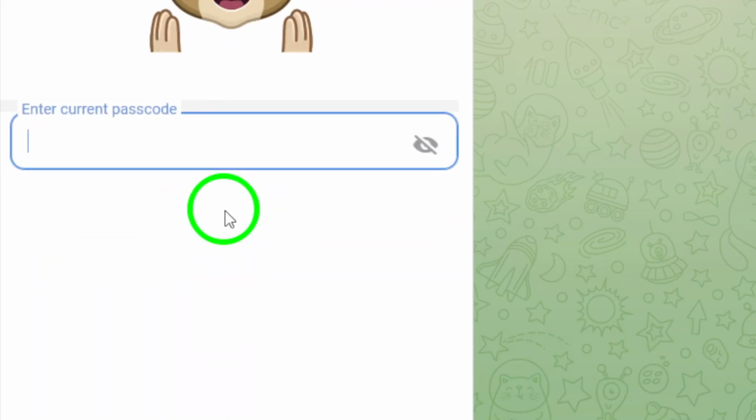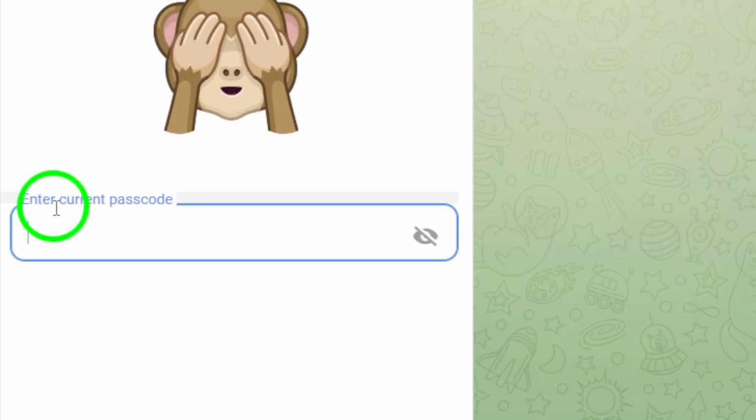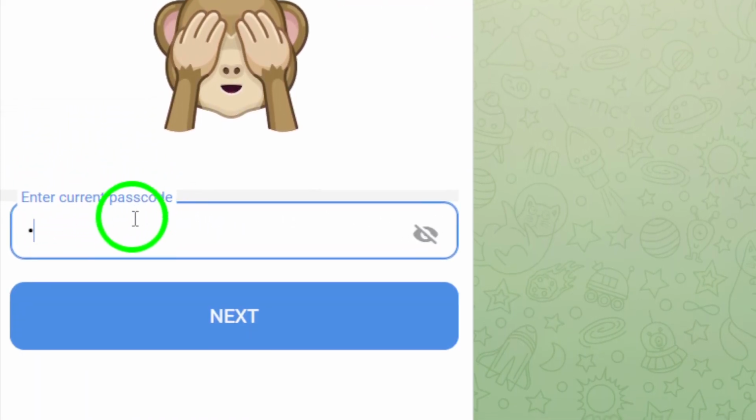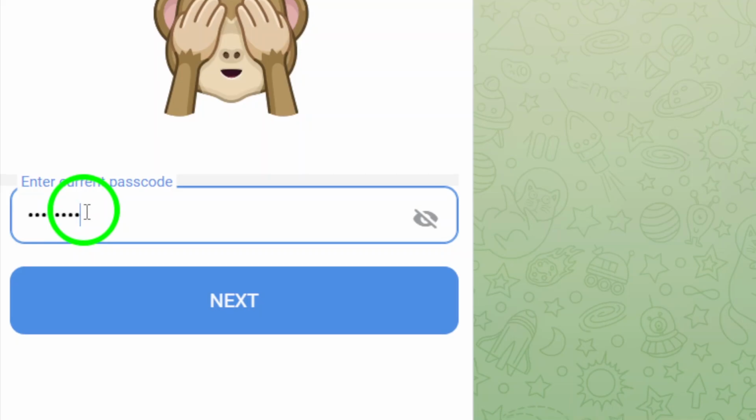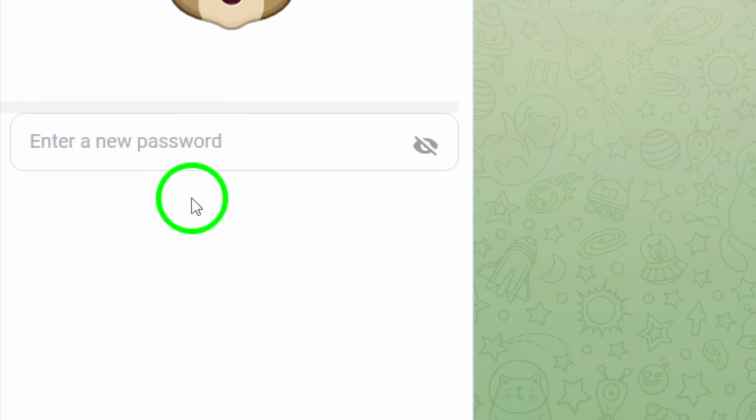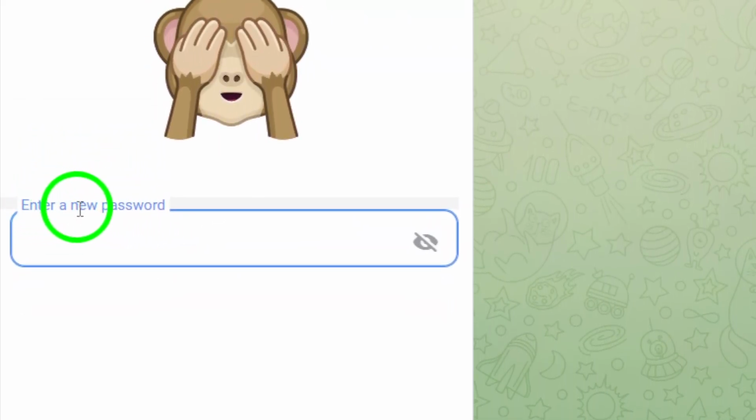Next, you'll be asked to enter your current passcode. This is the password you set up earlier to secure your account. Type it in and then click Next. Once your current passcode is verified, you'll be asked to enter your new passcode.